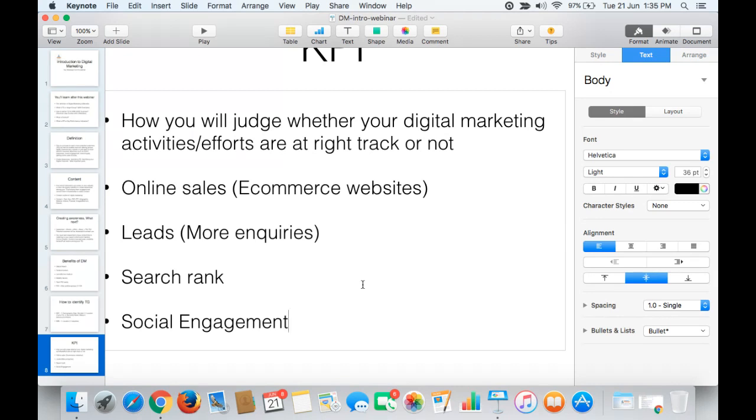Whenever you are communicating with any type of client, or even with your own business, first define what you expect, what you need, and what your measurement parameters are. Accordingly, you have to create your strategy for digital marketing. So the KPI is clear? Yes, sir.